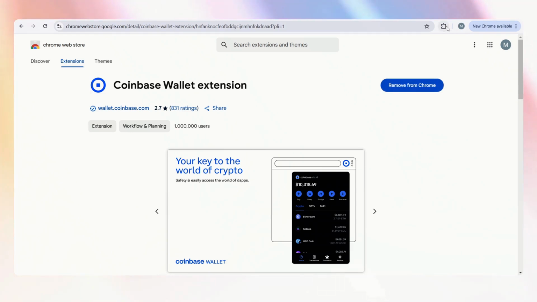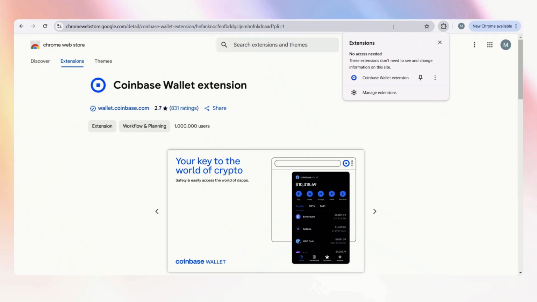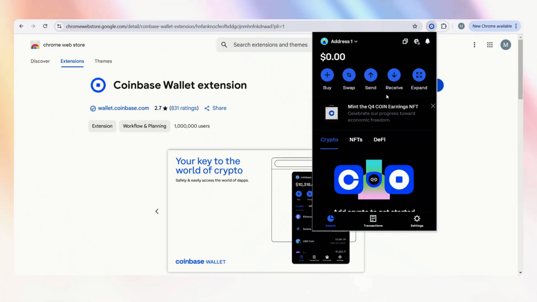Once you add that, you'll be able to see it here on the plugins right beside the profile after the URL bar. So here it is, the Coinbase Wallet extension. This is what it would look like. It will look the same as the Coinbase wallet on mobile.